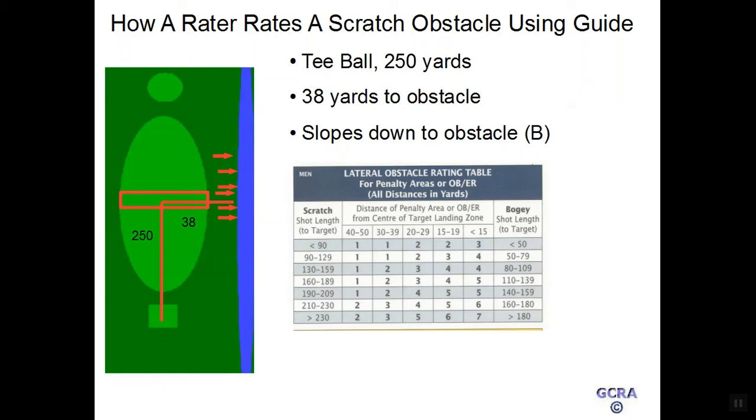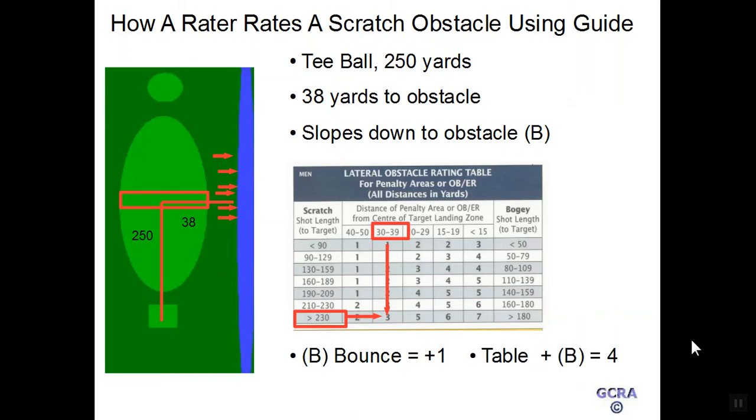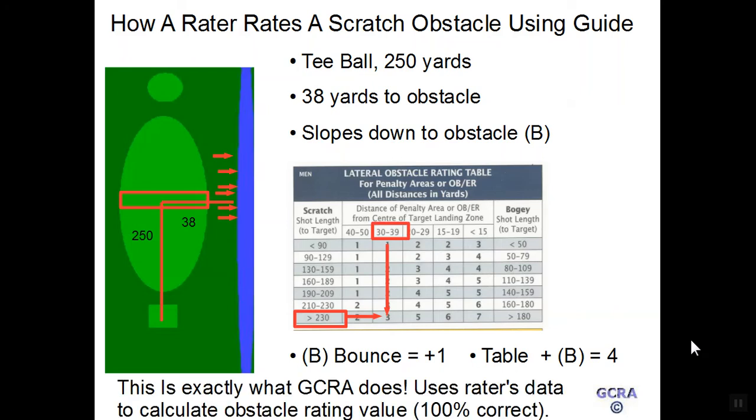So, in the lateral obstacle rating table, the rater knows he's going to be in the last row there, greater than 230 yards. He's going to be in the column 30 to 39, the distance to the penalty area. That gives him a 3 right away. But he's got the bounce, he has to add in there. So we take the table value of 3 and a bounce of 1, and we get a 4. This is exactly what GCRA does. It uses the rater's data to calculate obstacle rating values, and they're 100% correct based on his data.